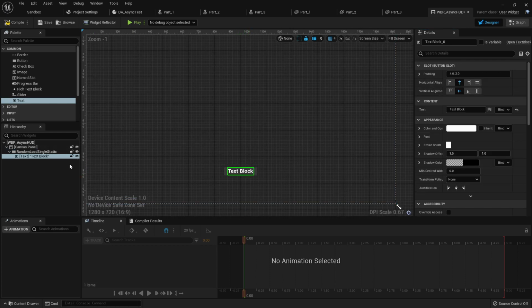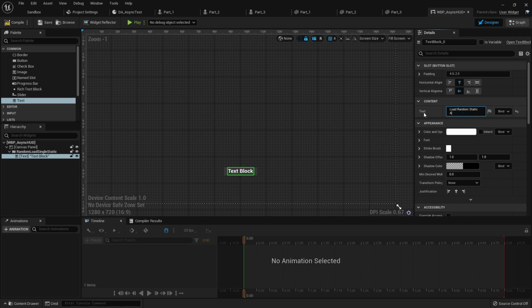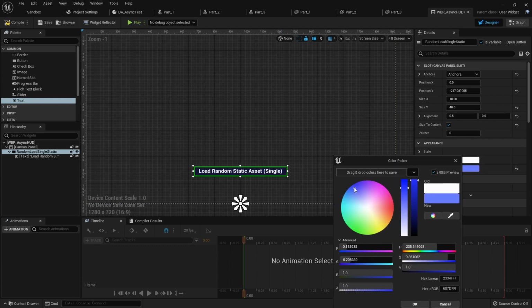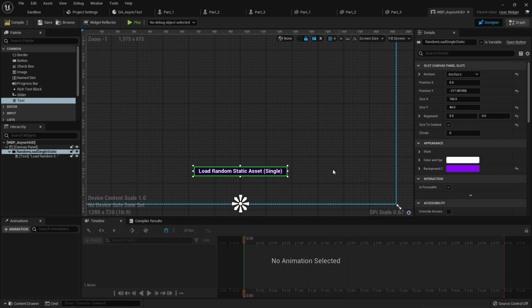And we'll call this text here load. Let's say load random static asset. And we can call this single in here so we know what it does. And for these top buttons, we can go ahead and give them all the same color and make them blue. Let's make them purple. I already made them blue. Make them purple. And then I want to go ahead and duplicate this.